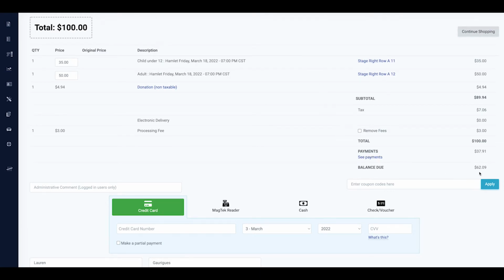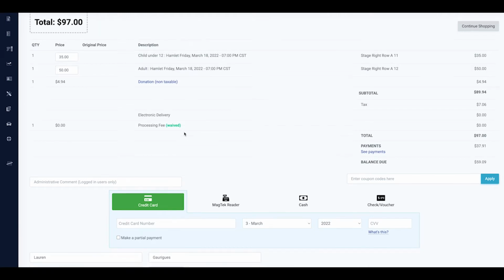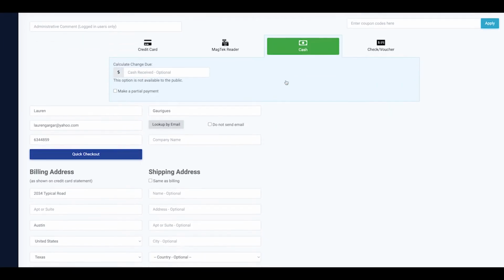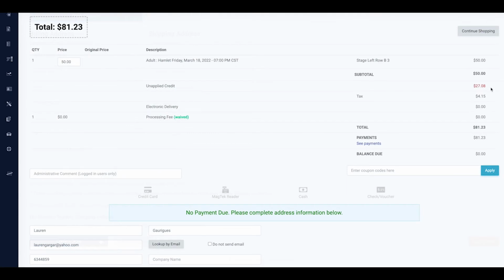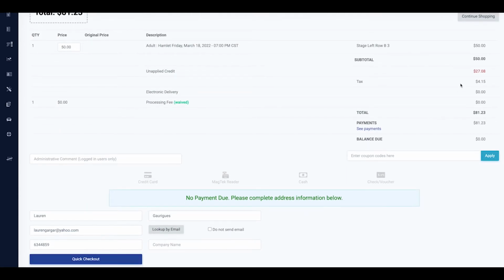Take a look at the new total on this transaction. If you offer exchanges as an included service at no charge, you'll want to waive the fees, since the customer will have already paid the fees on the original order. If it's not an even exchange and the new order is greater in cost than the original order, the patron will need to pay the difference. Enter in any payment information here and click Confirm Order to complete. If the new order is lower in cost than the original order, no payment will be due, so you simply have to click Confirm Order.